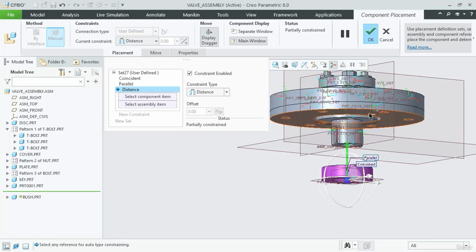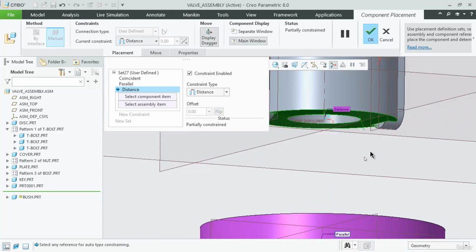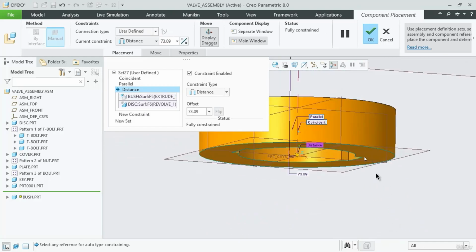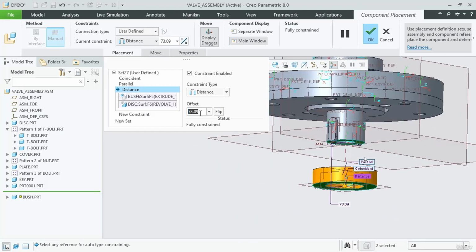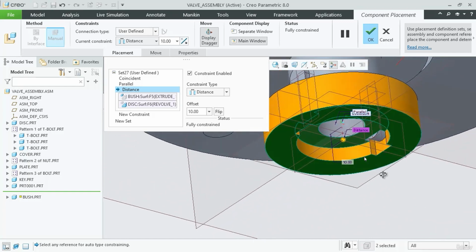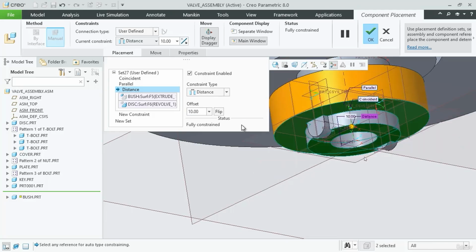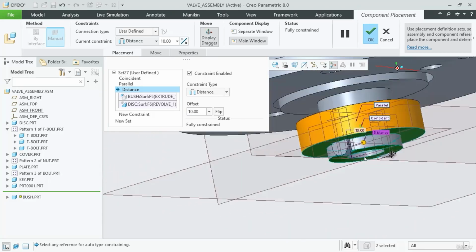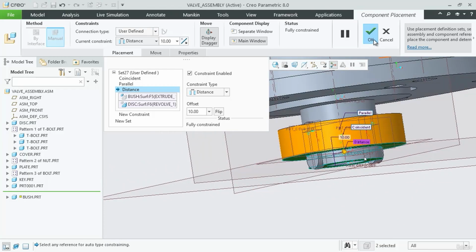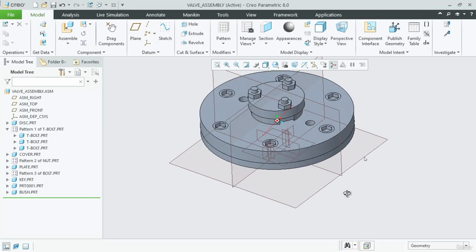And this translation, what we will do is, we will give a new constraint called distance from this face, or we can give the distance from this face to this face. Here, let us give a distance of 10 and see what happens. Press on the enter key. You can see. For the other direction, you can give minus. Press on the enter key. You can see. Let it be 10 and click on OK.